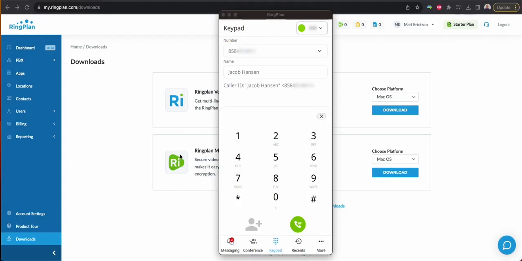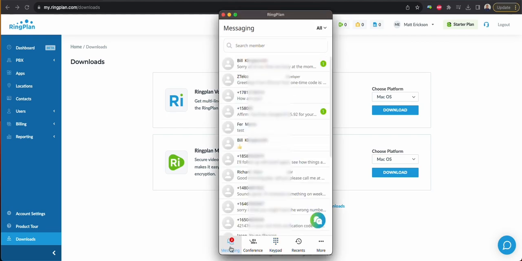Alright, so next I want to show you guys how to use the texting features. In your app, you will have a messaging button in the lower left-hand corner, and as you can see, I already have a couple messages. There's a little red 2 circle right here. If I go ahead and click on that, I can see different text messages that I've got, and 2 of them that I have not read yet.